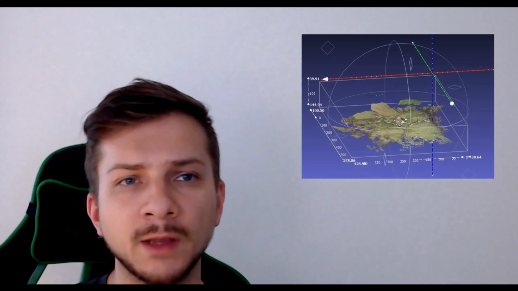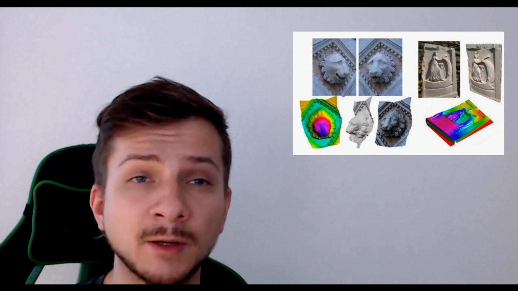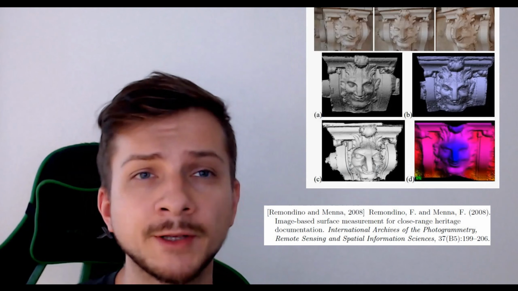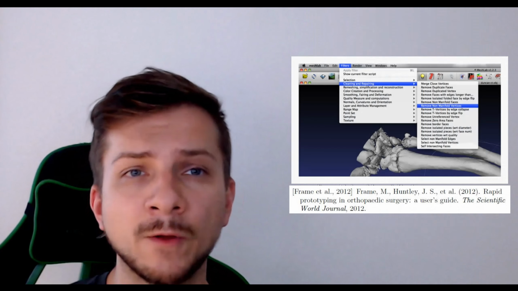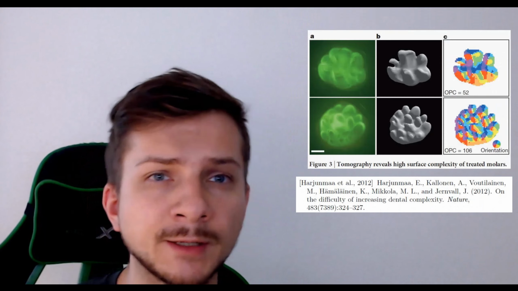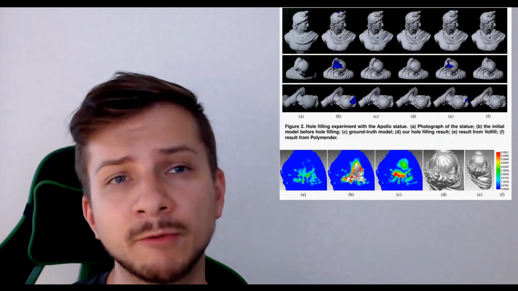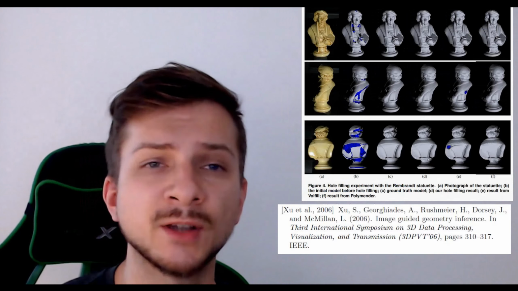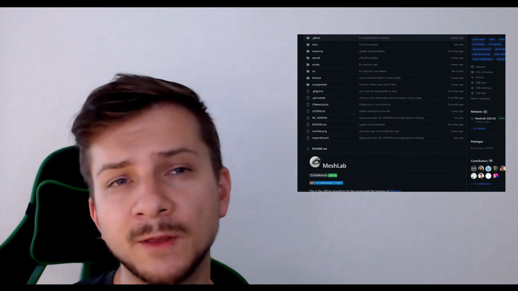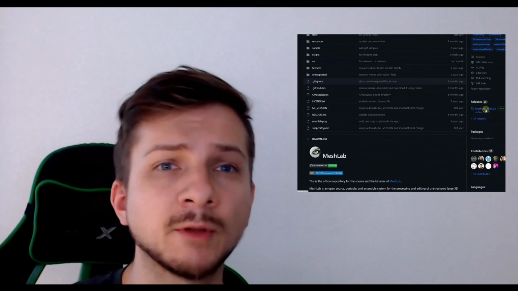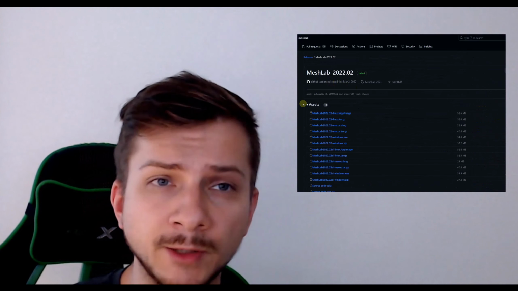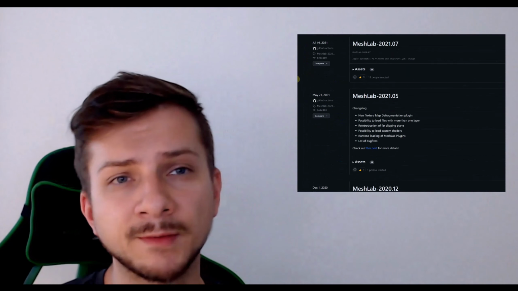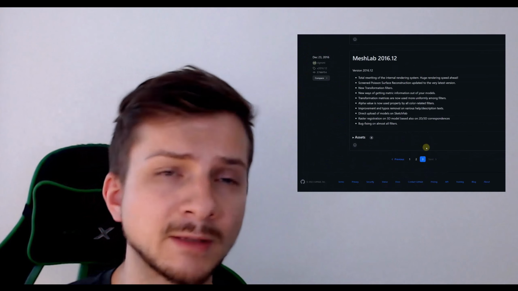And it is used in various academic and research contexts, ranging from microbiology, cultural heritage, paleontology, orthopedic surgery, orthodontics, as well as the obvious geometry-related applications such as surface reconstruction. According to the official repo, the latest stable release is from March 2022, making it the 25th release since 2016.